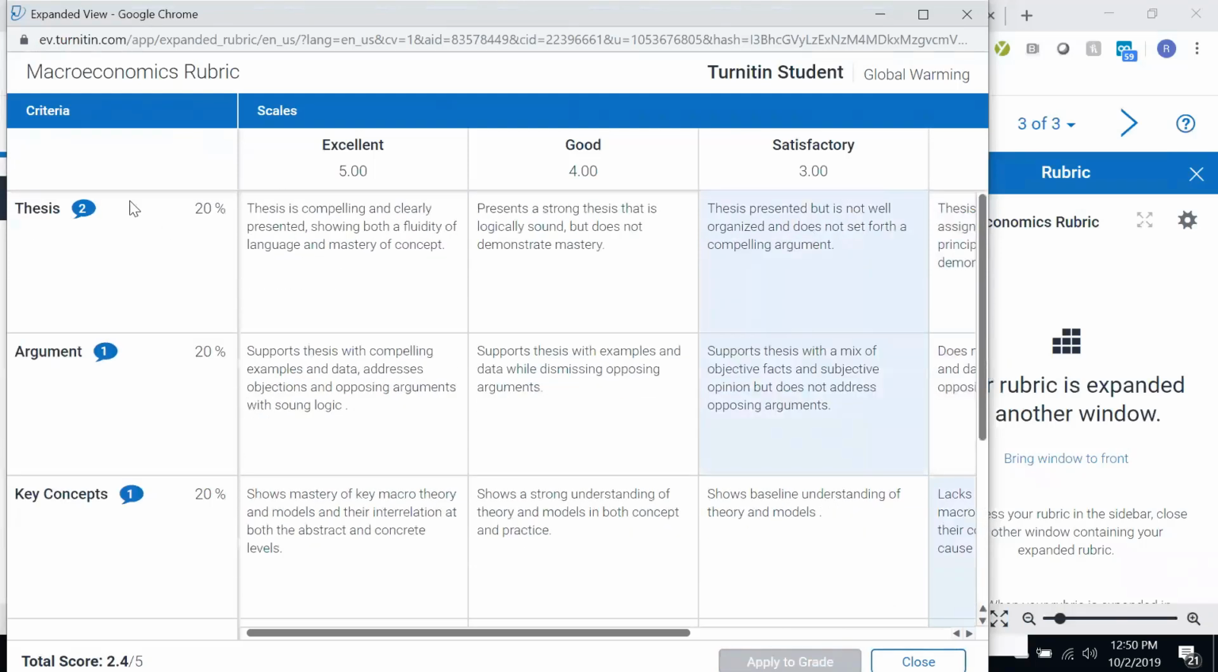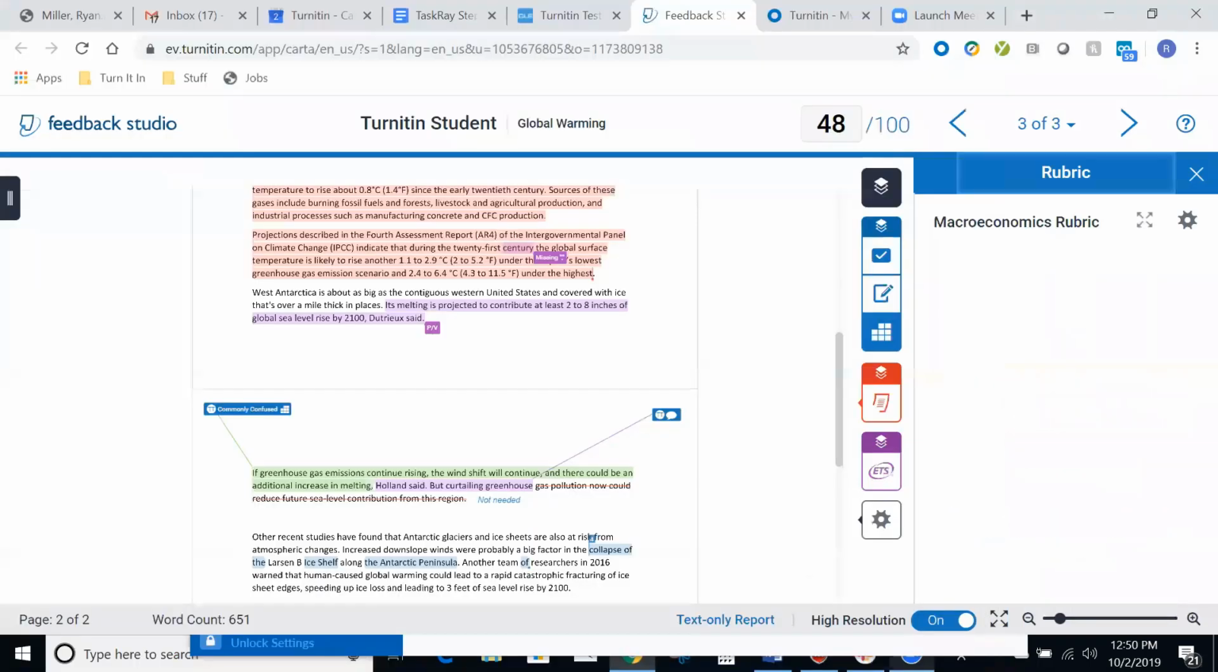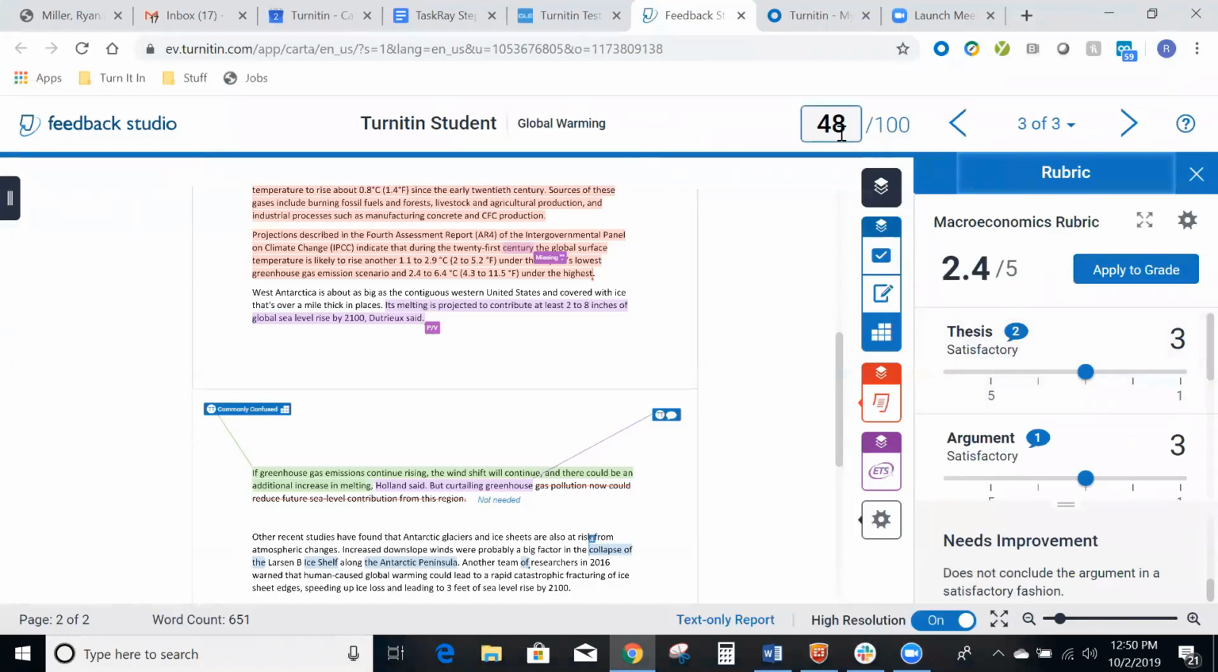And you can see over here on the left, it too contains that tally of quick marks and comments as well. Once I've graded, I can click the Close button, and you can see now my grade moved to a 48.